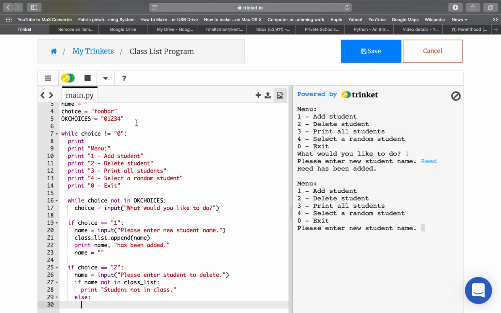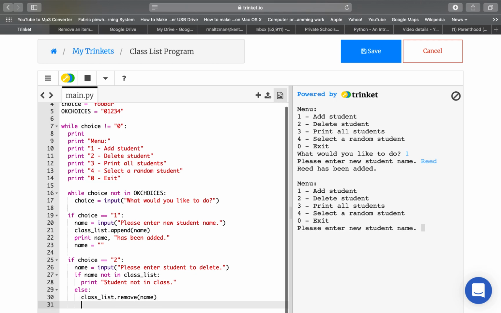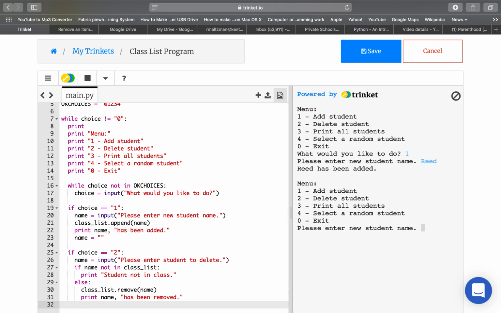So else, I'm going to say class list dot remove. And what am I going to remove? I'm going to remove the name. And then I'll go ahead and print name, comma, has been removed. And I'm going to reset the name again. And actually, I need to reset the name no matter what.